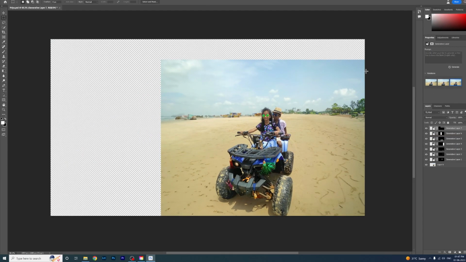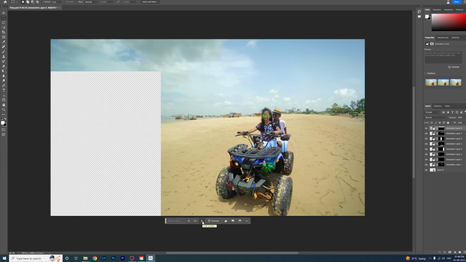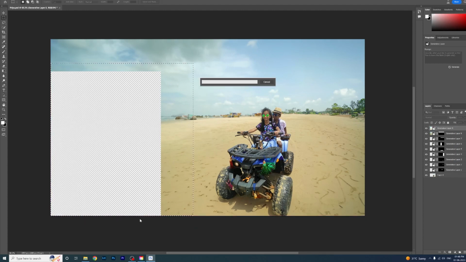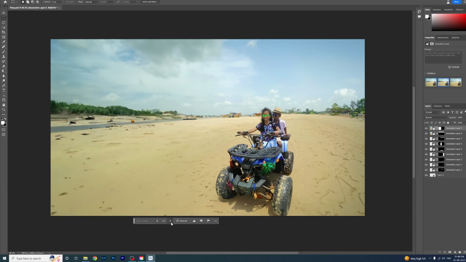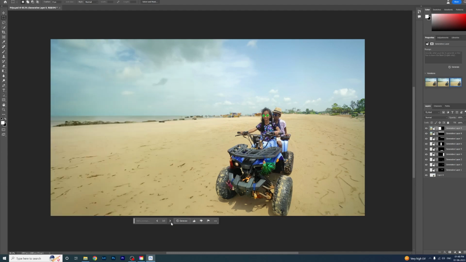Okay. So take the rectangular marquee tool, select this entire portion, generate your fill, generate. Okay, sky is a bit of an easy task to do. Okay, I think I'll go with this sky, it looks realistic. Okay, generate. No, the ocean starts here, why would you have boats here? Okay, good. This is good, this is good.